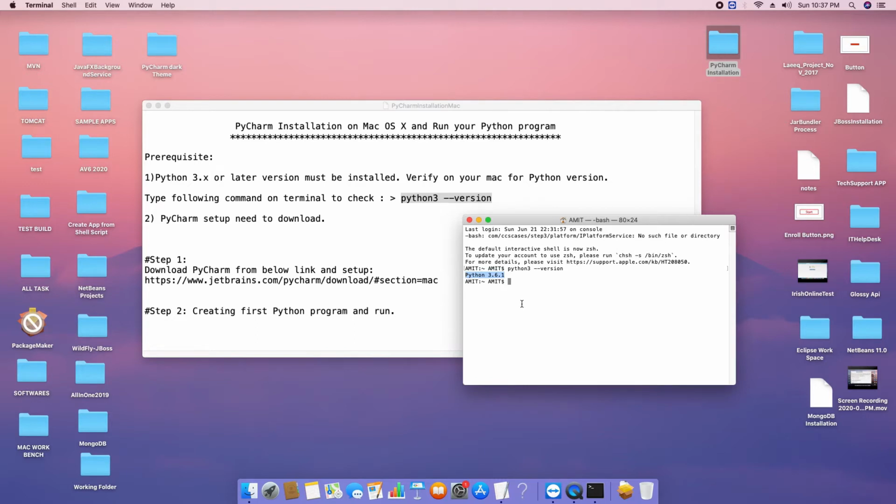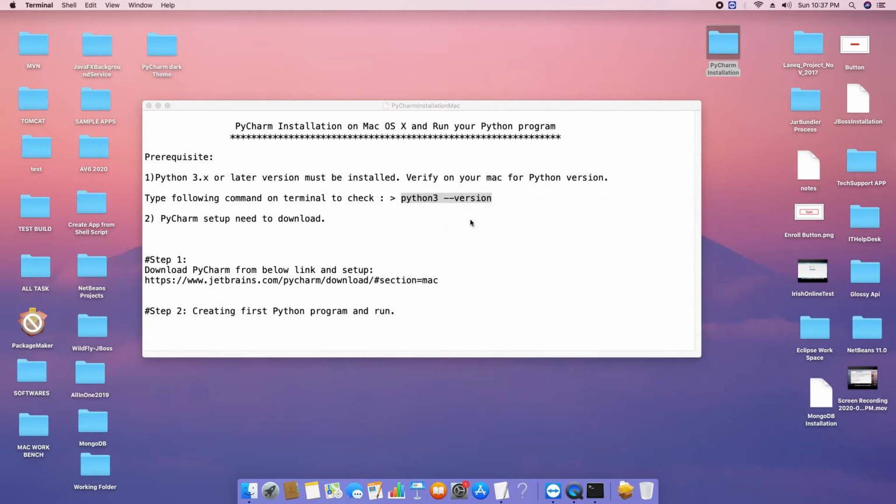So you must ensure you are getting this message, and you must have 3.0 or a later version. If you don't have it, please download it from the net and install it on your Mac. Then you can proceed with the installation of PyCharm.